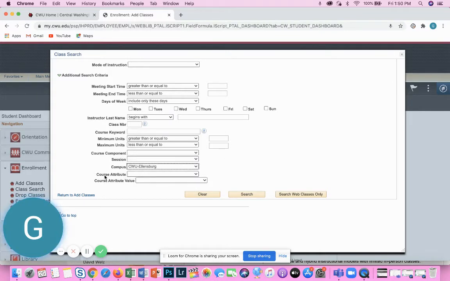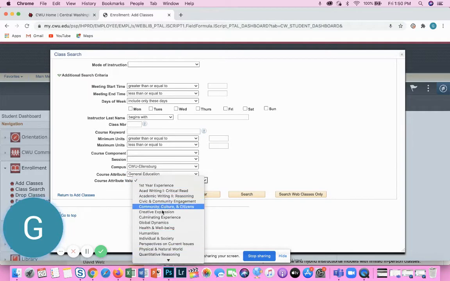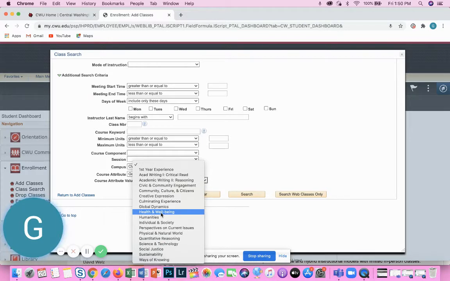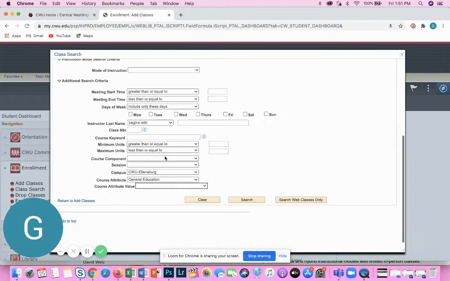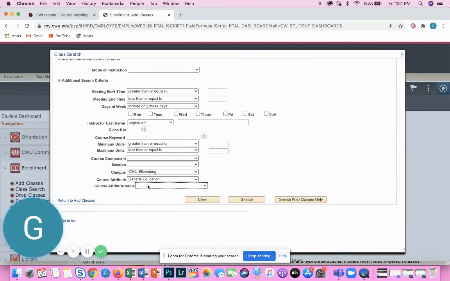You can also go down here where it says course attribute, say general education, and then course attribute value, and choose one of the general education requirements. So say you need sustainability, you can click on that and it will pull up all of the biology classes that maybe will or will not fill that category. You can also clear the subject and have that blank and search just by general education requirement if you are trying to get those out of the way.